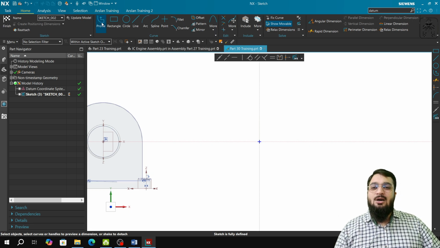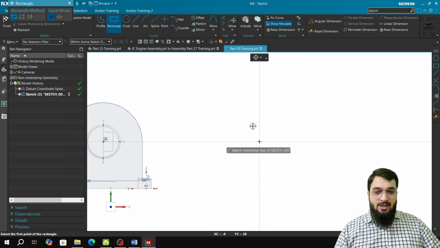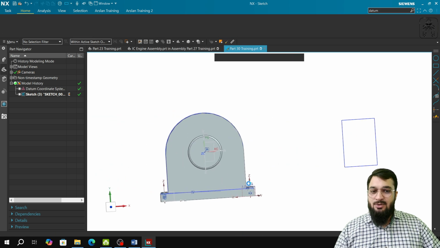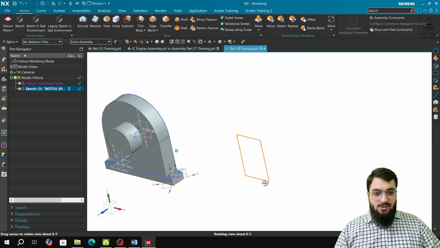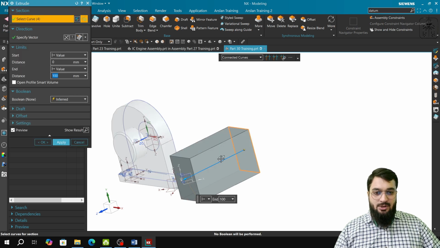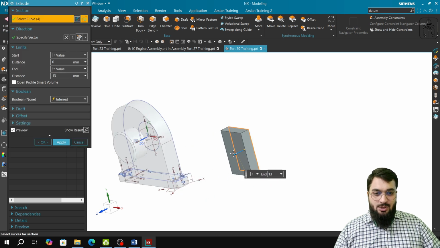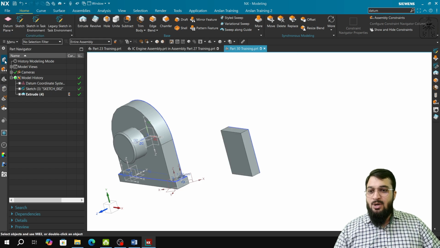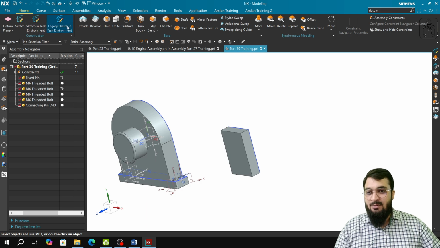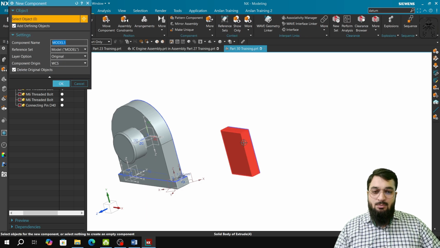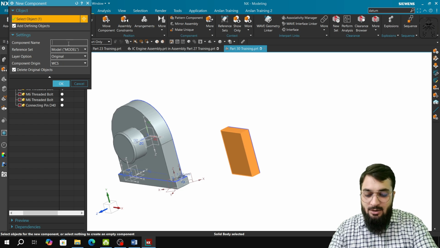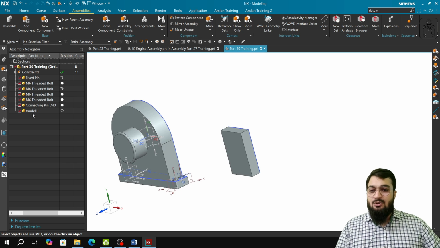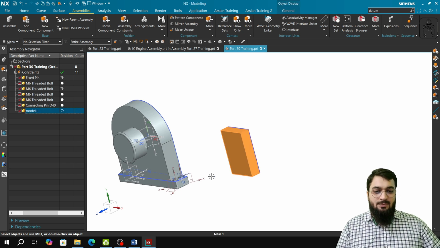Sorry for that. Now, what we'll do is create a rectangle. I'll finish the sketch and extrude it, somewhat like this. I will click on apply, and then go to the assembly navigator. I'll go to the assembly, new component, this part. I will name it void and click on OK. So you see that this part has been created.